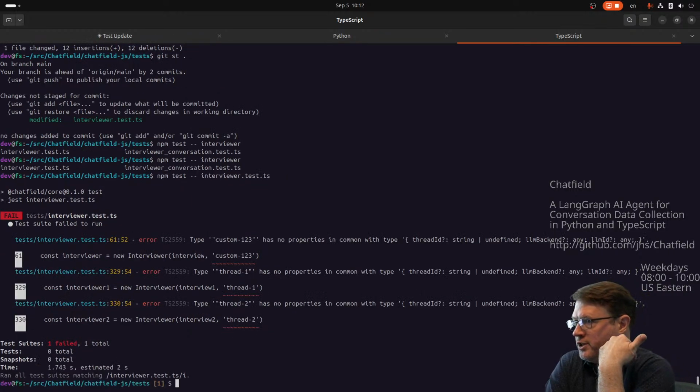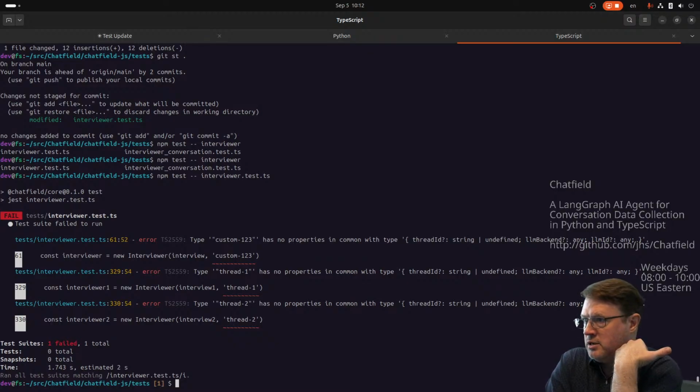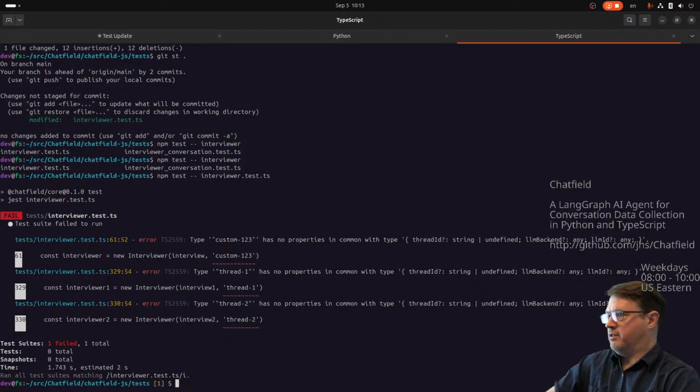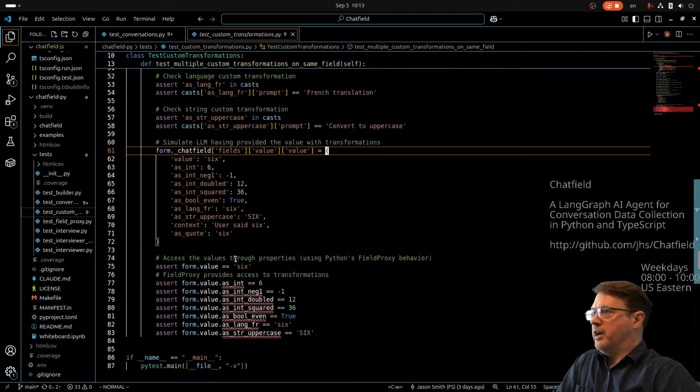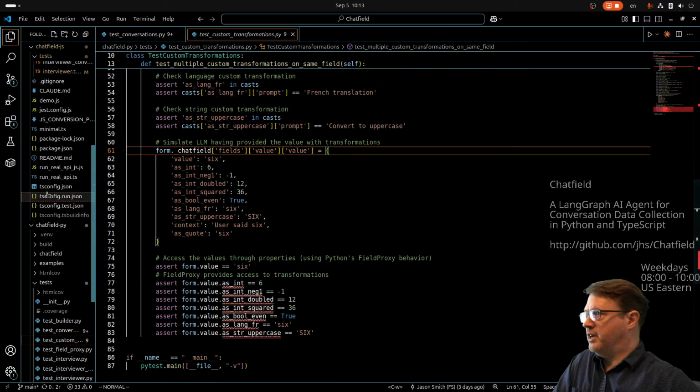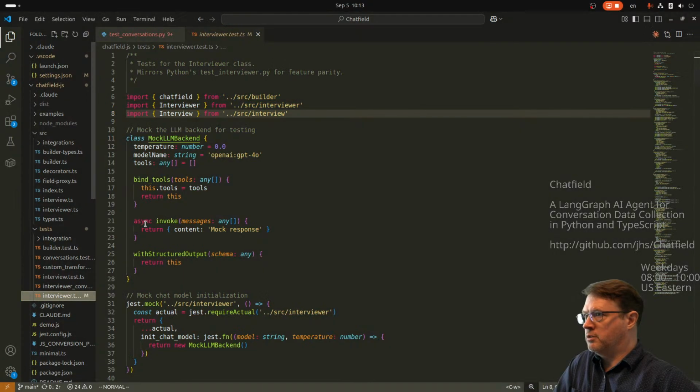Aha, okay. So what is this? Again, we have TypeScript errors. Type thread one has no properties. Thread ID, type custom 1 to 3. Okay, is it passing it in? Yeah. So this is like syntax changes. Okay, so let's pull that TypeScript test and fix it. We're super close.